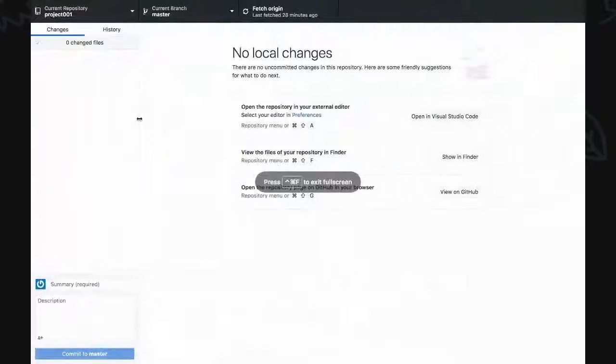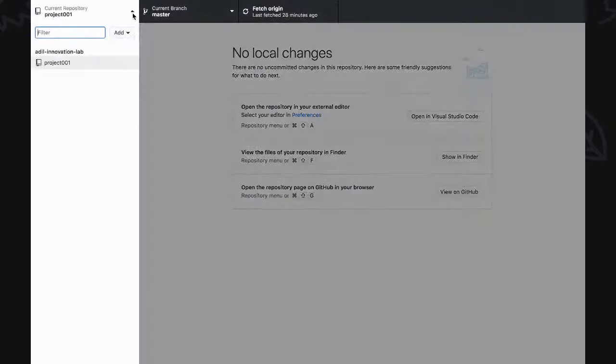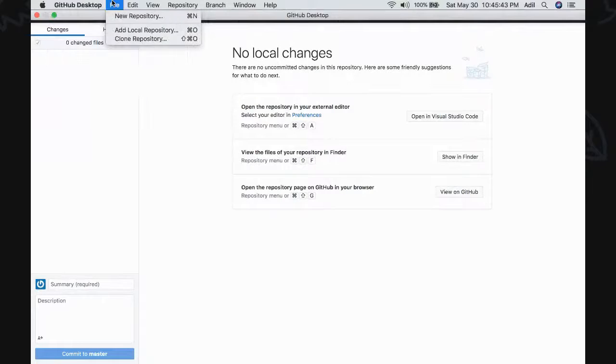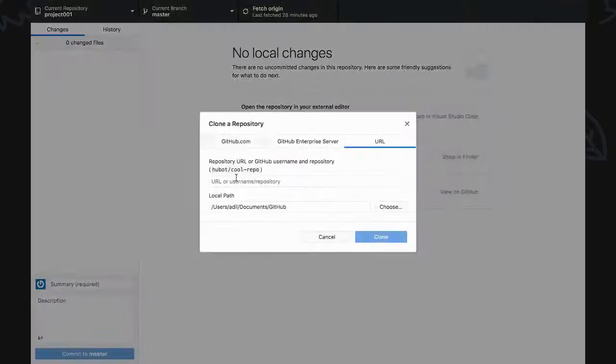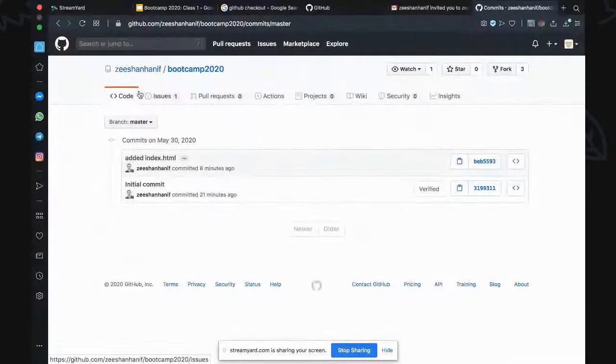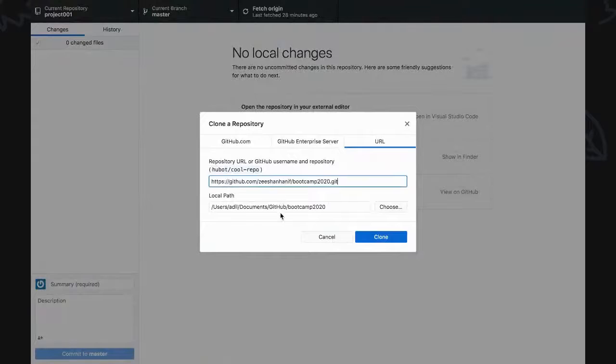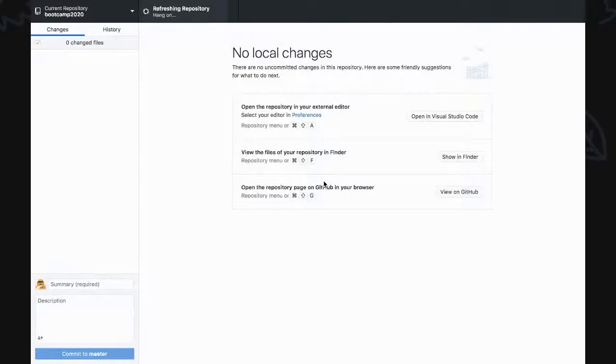So I'm running GitHub Desktop here. What I can do is clone a repository, and I want to clone this repository. So I'll get the URL, just like Zishan has done, and I'll clone the repository into my GitHub folder under the Bootcamp 2020 folder. So I'll clone this. So every user, every collaborator needs to clone it on their machine.